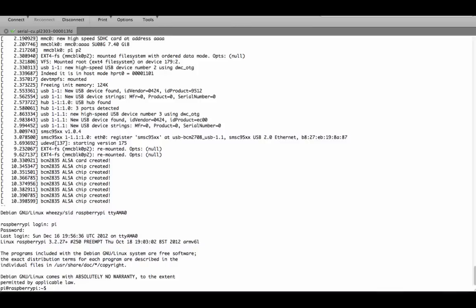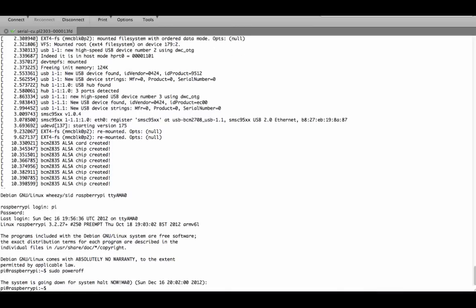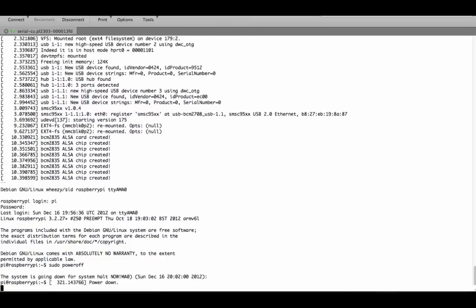So the first one we'll do is real simple. We've got to do sudo to be able to use this particular command, and just poweroff. That's it. And you'll see the system is going down, and it is safe to pull the plug on the power as soon as you see power down. At that point, it's done. So we'll hold here for just a moment, and I'll get the RPi rebooted, and we'll be right back.